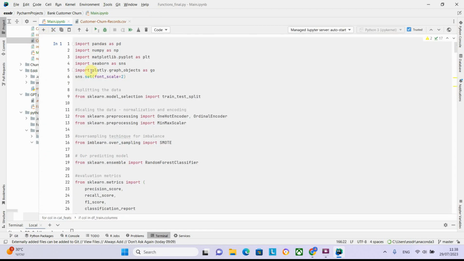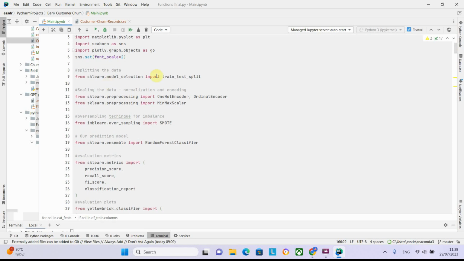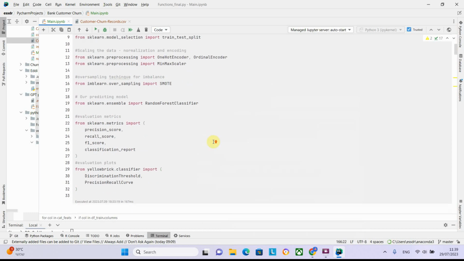Let's continue. These are the modules, pandas, numpy, and so on. We have the train test split for a model, the one hot encoder and the ordinal encoder for categorical variables, the min-max scaler to scale our data, and SMOTE as a technique for dealing with imbalanced cases. We're going to see soon that this is an imbalanced case.